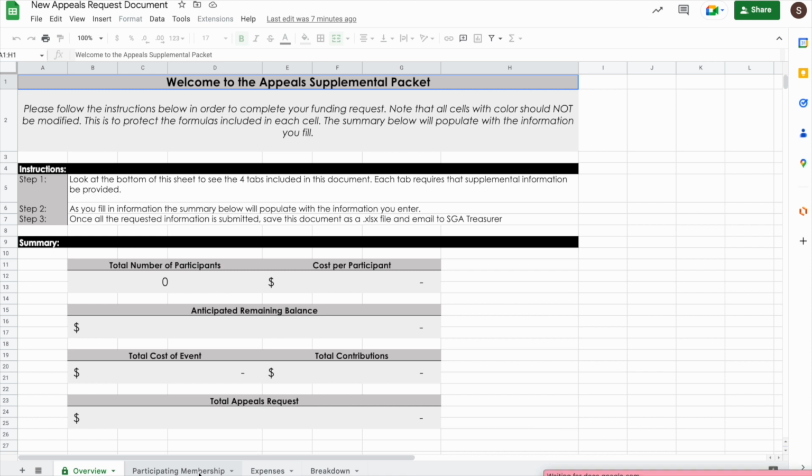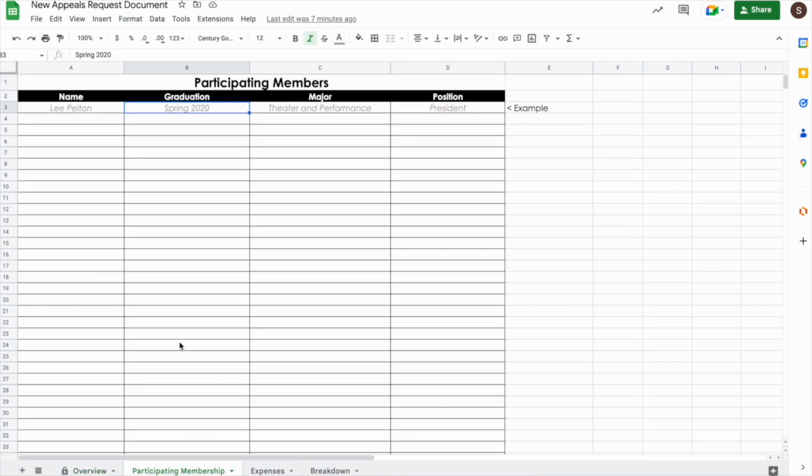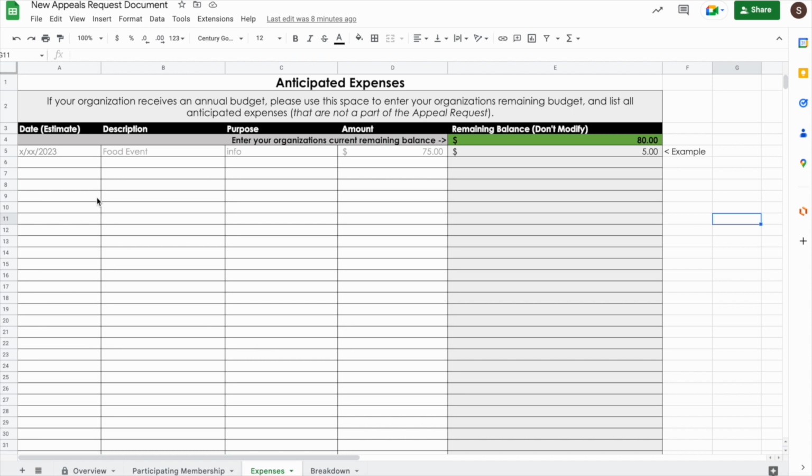As noted, there are 3 other tabs. We can start off by clicking the Participating Membership tab at the bottom of the page. Here you'll be prompted to write information about members benefiting from this appeal. This list might vary depending on the appeal request. If the appeal is for a trip, only include members that would be going on the trip, and if the appeal would benefit the entire active membership, please include all names, graduation dates, majors, and position they hold. After completing this page, please tap on the following tab called Expenses.